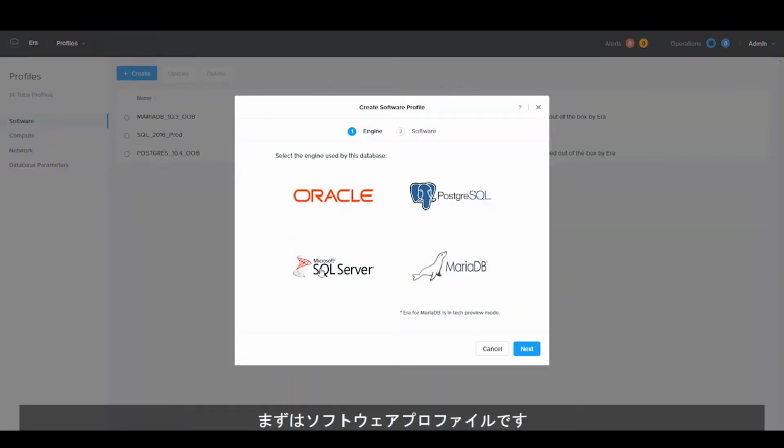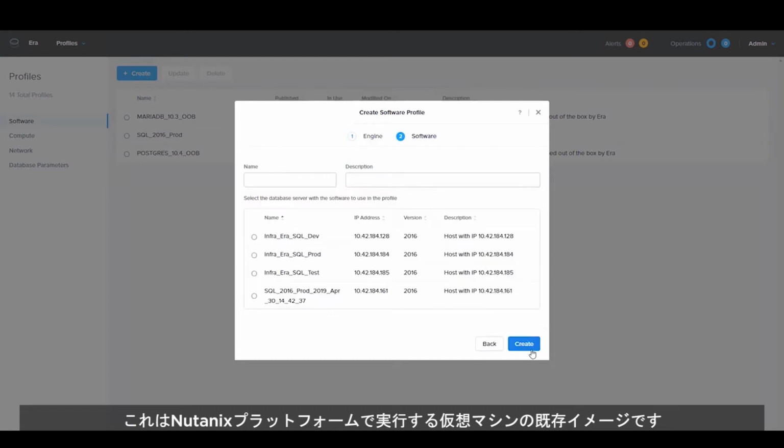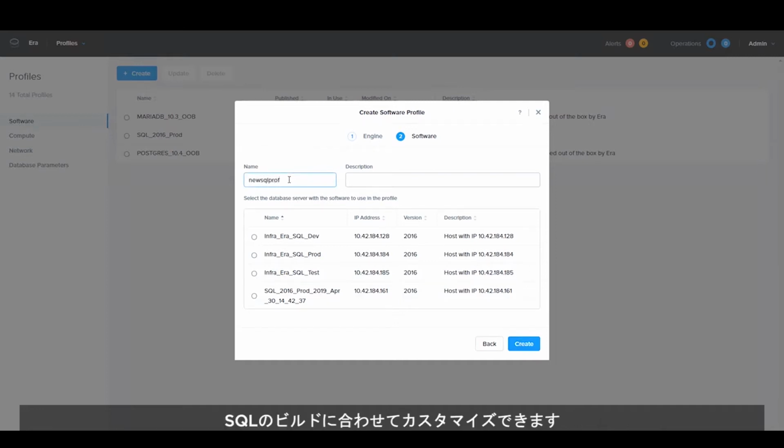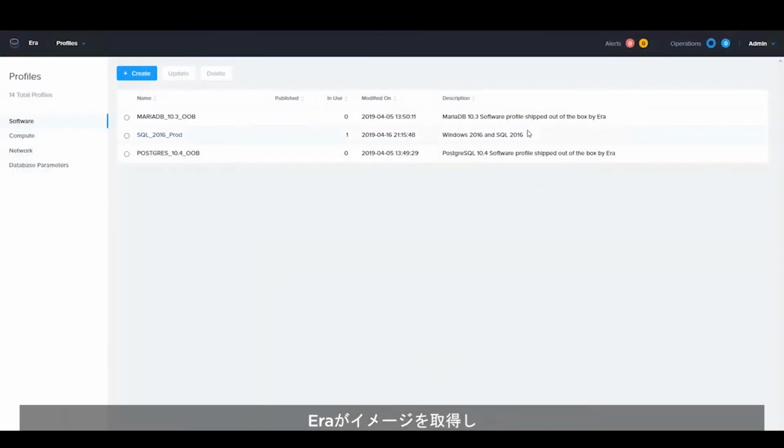If we start with the software profile, this is simply an existing image of a virtual machine that you would have running on the Nutanix platform, something that you could customize specific to a given build of SQL with the settings that you prefer, that you would include within the software profile. We would take an image of this, wrap it up, and include it as a software profile for you to deploy.